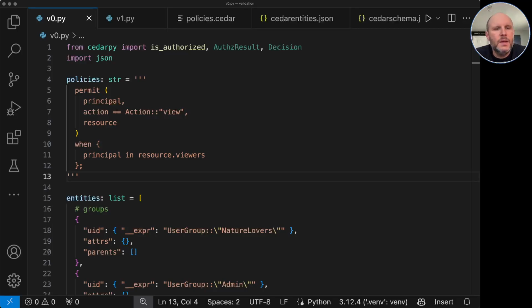So just to recap, here we have a really simple policy. We just got one. It says that any principal can view any resource as long as that principal is in the viewers of that resource. Okay, so that's our policy. Pretty easy. As we'll see, it's still possible to make some mistakes there.